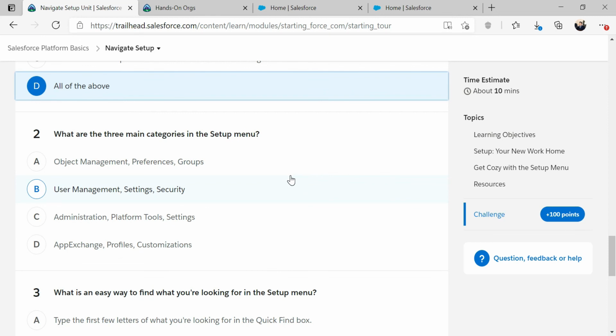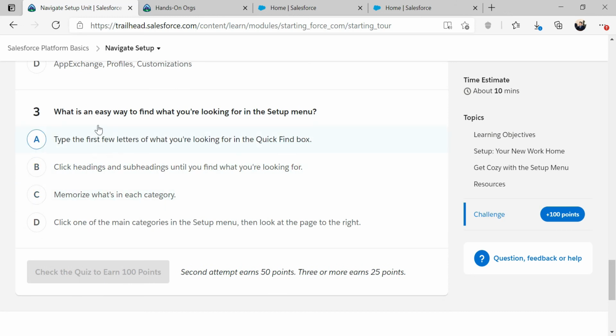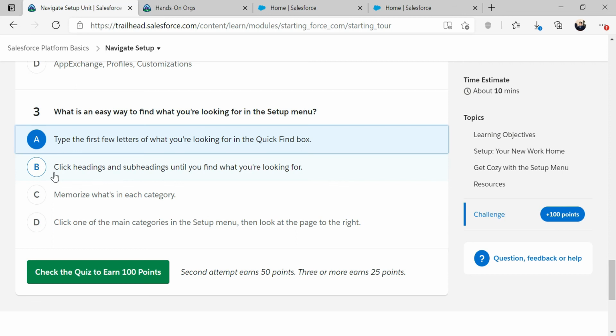What are the 3 main categories in the setup menu? Admin, platform tools, and settings, from what we read. And what is an easy way to find what you're looking for in the setup menu? Type the first few letters of what you're looking for in the quick find box. I like that. Click headings and subheadings until you find what you're looking for. Yes, you can find it that way, but that's definitely going to take some time.